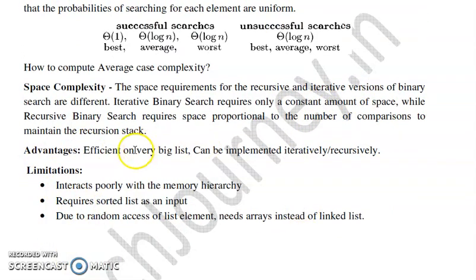The advantage of this algorithm is that it is efficient for very big lists, because what we are doing here is dividing that list into two sub-lists. So we are skipping one sub-list here. That time will be reduced here, and it can be implemented iteratively and recursively.